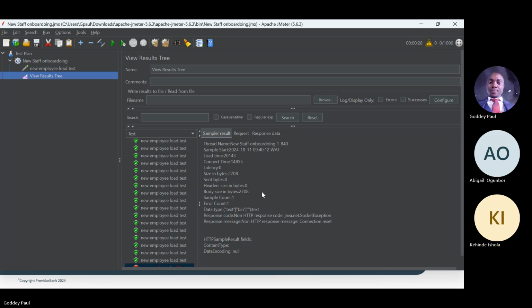What if I add another listener? There's a thing about listeners that I need to mention here. The fewer the listeners, the better. It's not okay to have too many listeners on the UI. For more sophisticated performance testing, you will not need the UI; you go to the command line, because the listeners will be generating so much that the UI will hang. So the fewer the listeners, the better.